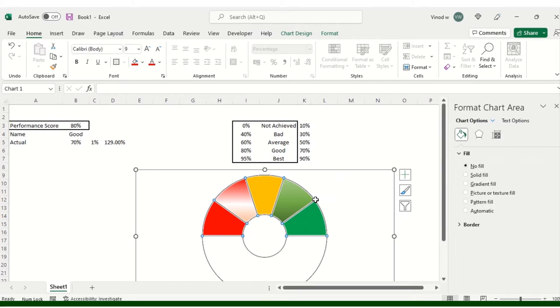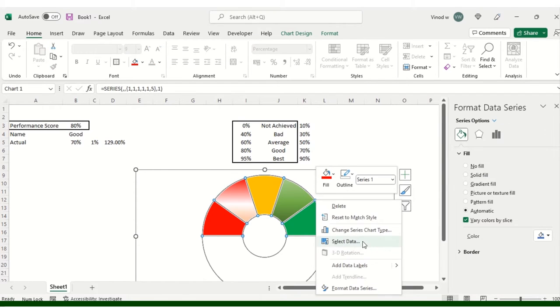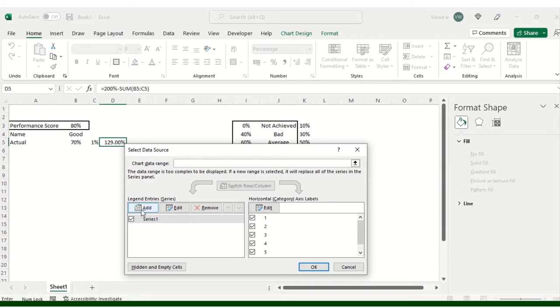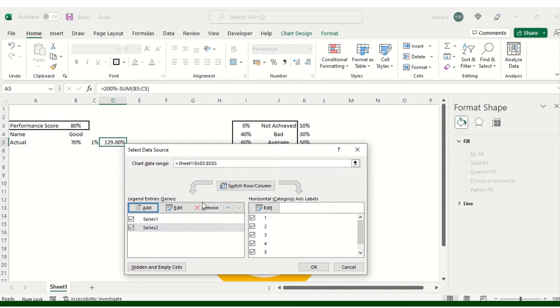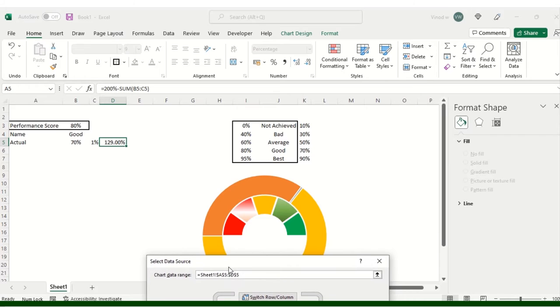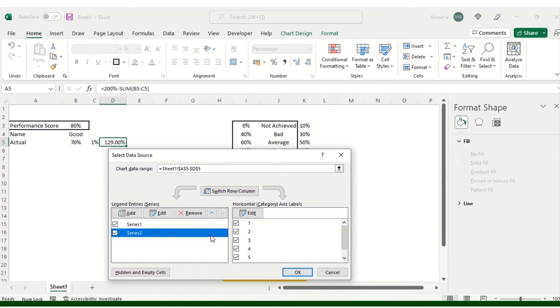Okay, first let me move this chart. I'll select this data and add another series, which is the actual. For better explanation, I've just added this. Ensure that we are not adding that actual name over here. We just need the numbers. Don't make this mistake which I am making right now. Let me change it for you. I'll just cancel this.